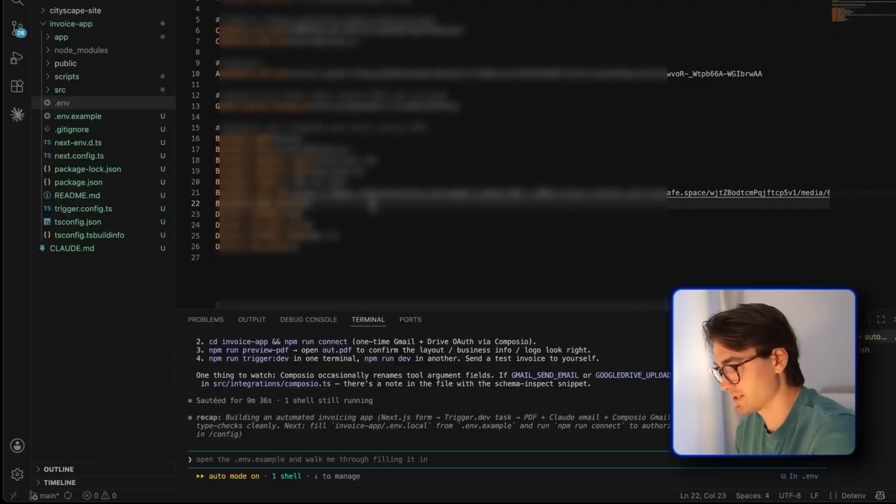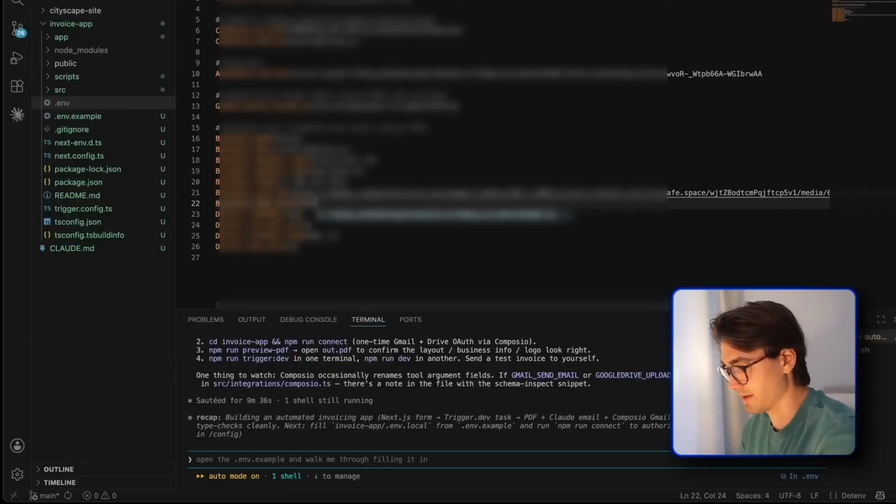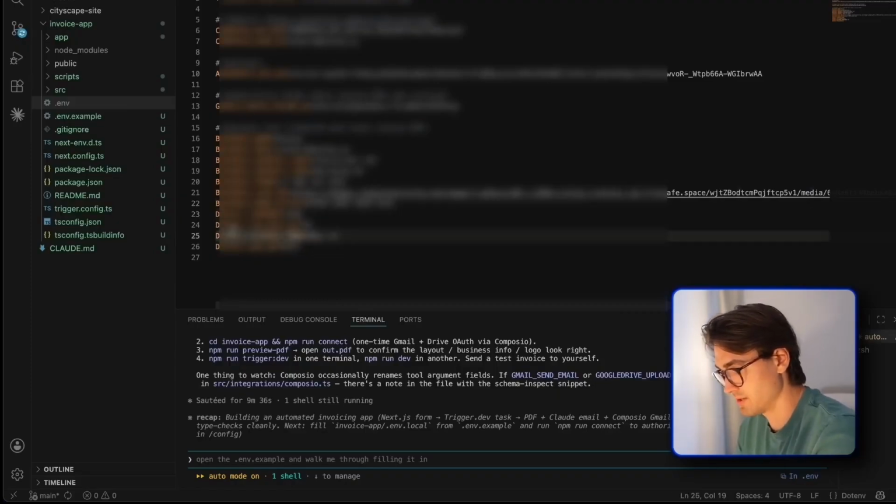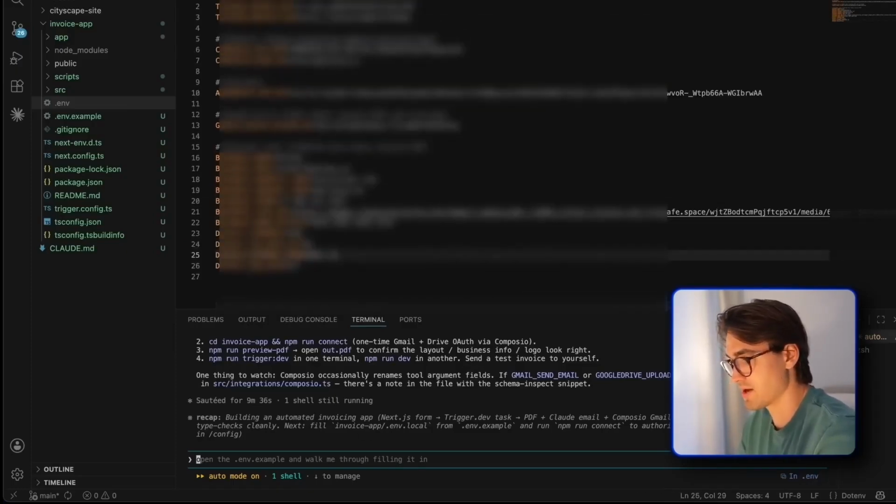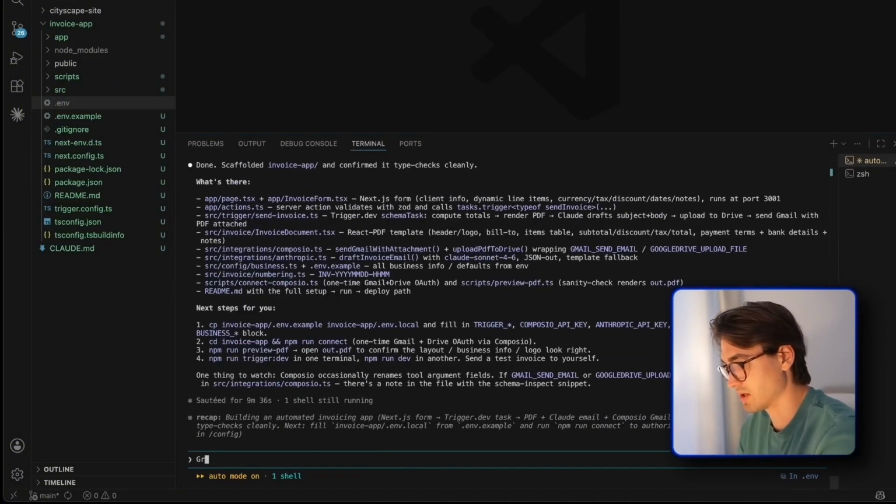Business bank details. Let me just write a random IBAN. Default currency, USD. Default tax rate, 0. Default payment terms, net 14. Default due days. This looks good. Awesome. Then we close down this environment file and we say, great, I have filled out the env file.